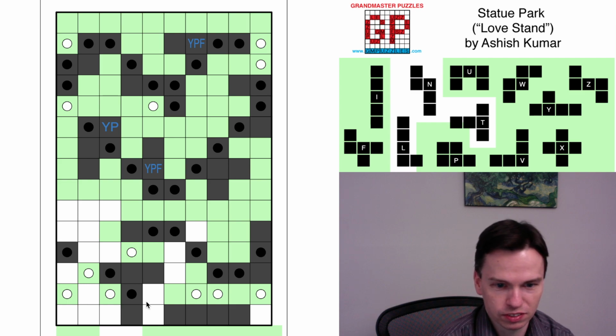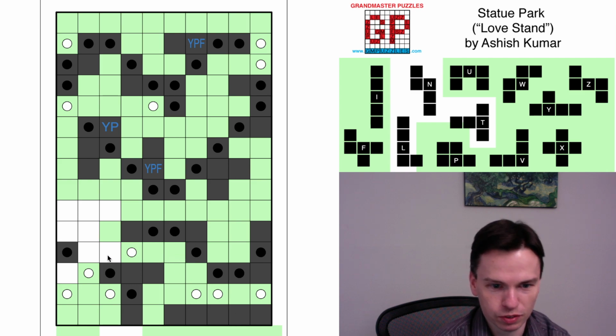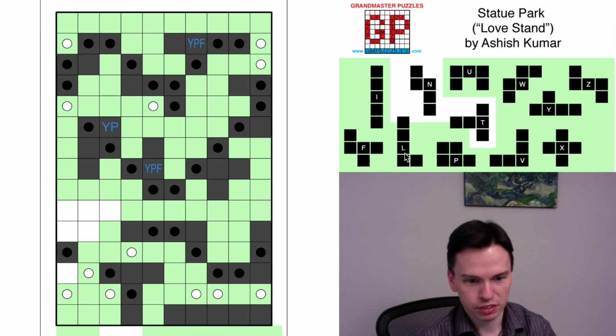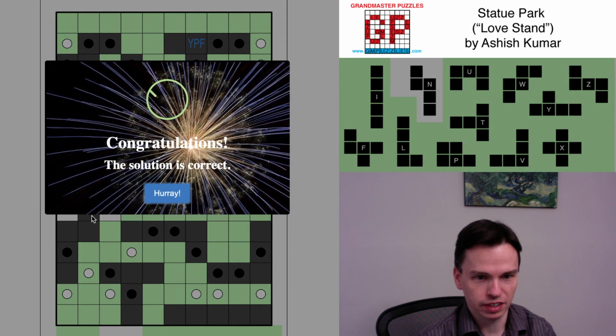That forces this, that forces this. That's the only T that works in that part of the grid. Marking this in puts in a forced L. We have to come through this channel. The remaining pentomino is the N, and you'll see that there's only one option for that, which is the end of the puzzle.